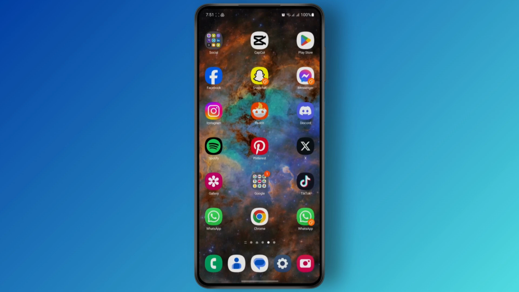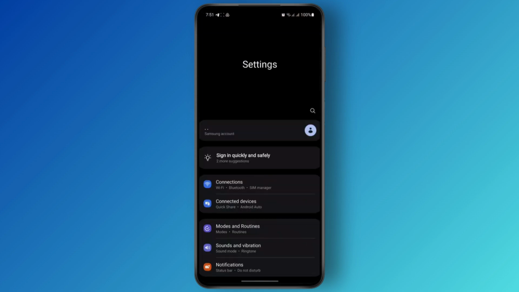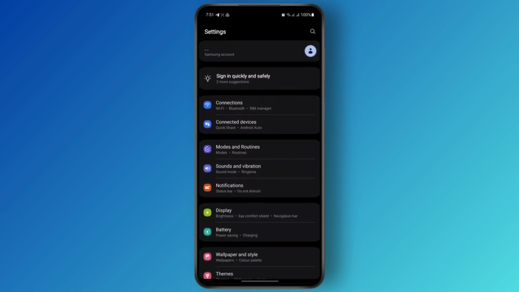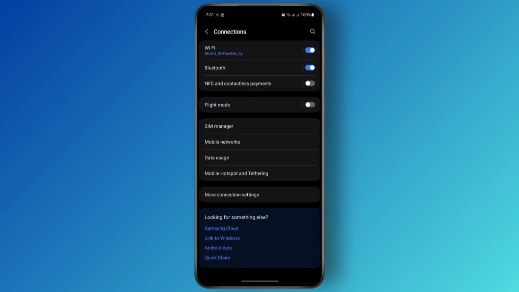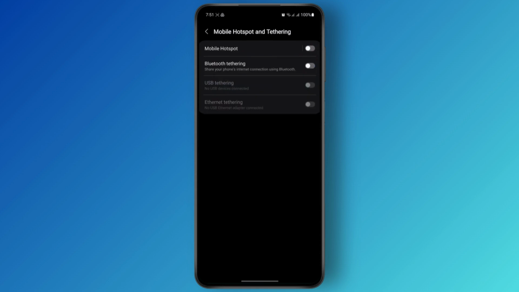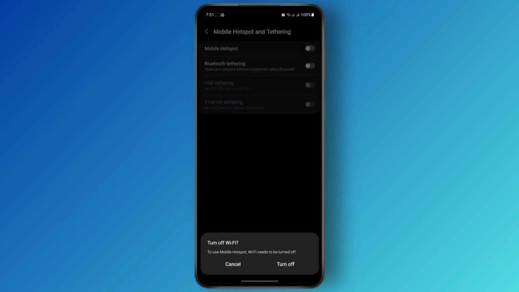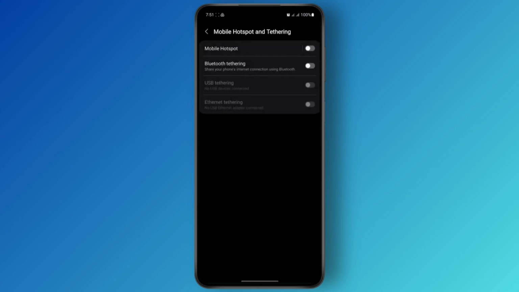First things first, you need to open up your phone settings and then head over to connections. Once you are on your connection settings, you are going to have to tap on mobile hotspot and tethering. And then from here, you just want to turn this one on. And to do that, you first need to turn off Wi-Fi on Samsung. So go ahead and turn off your Wi-Fi network first.